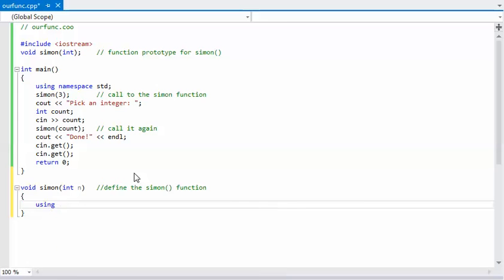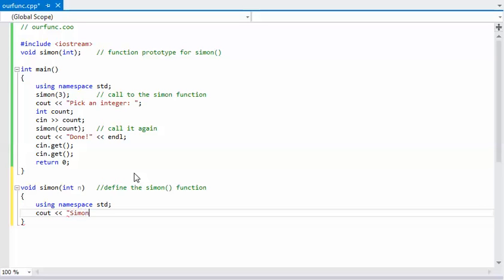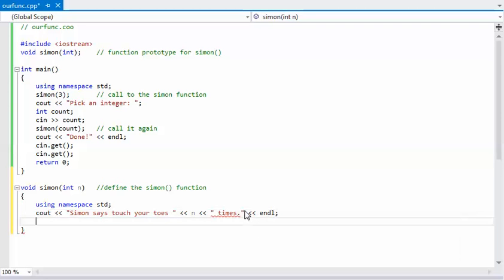Using namespace std, cout, "Simon says touch your toes ", n, " times", and it has a space between that and our variable. endl for new line. And that's it.